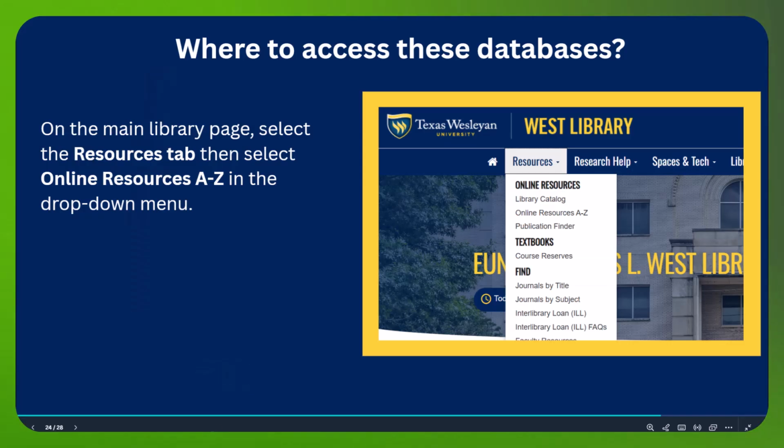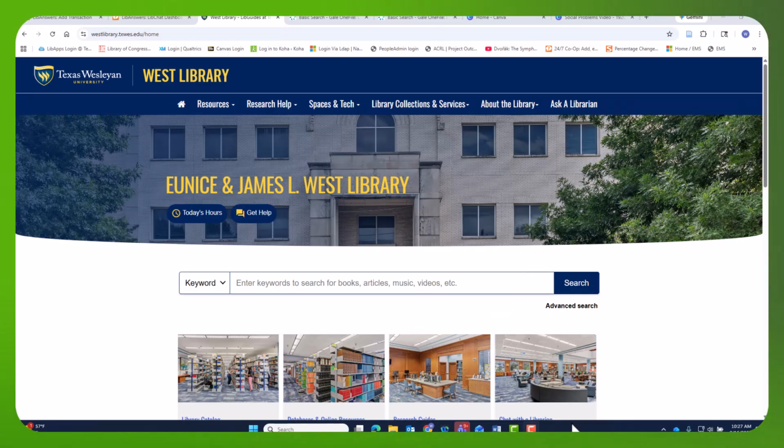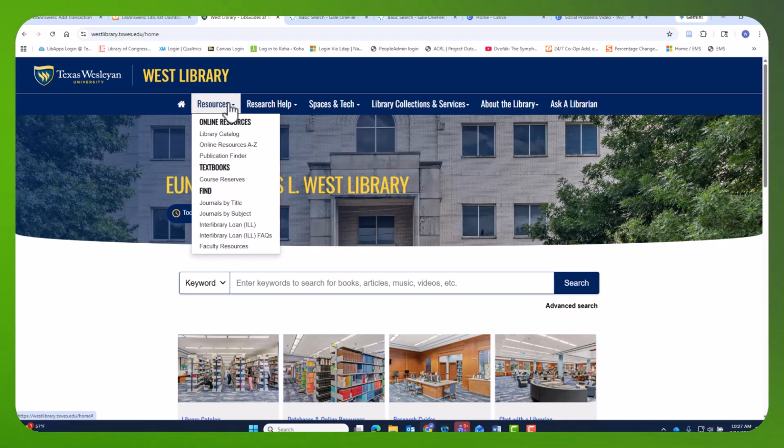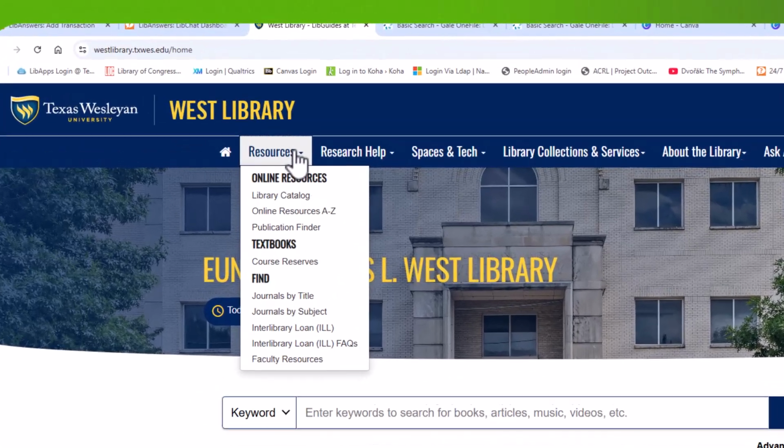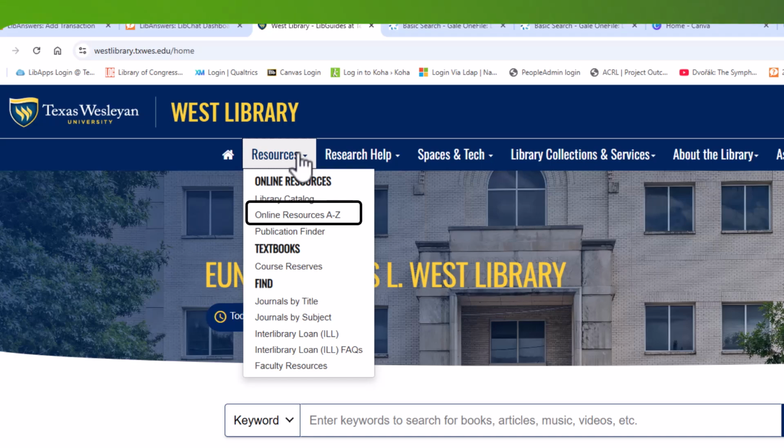That's a lot of databases that we covered, isn't it? You probably now want to know where you can access these databases, right? Well, what is on the screen now is the instructions on how to get to these databases. You click on the Resources tab on the library main page, and then in the drop-down menu, you click on the second link, which is called Online Resources A to Z.